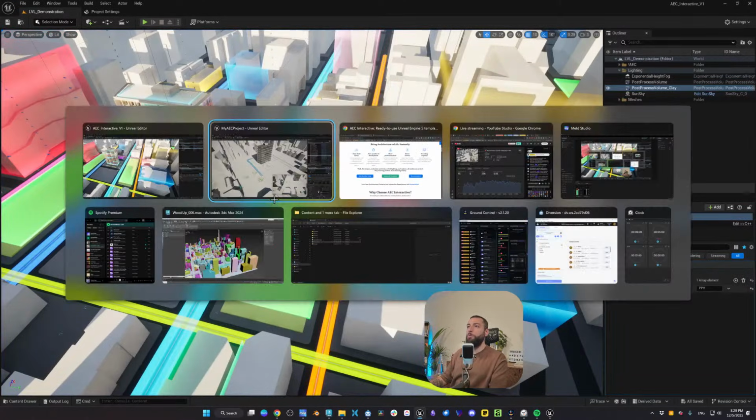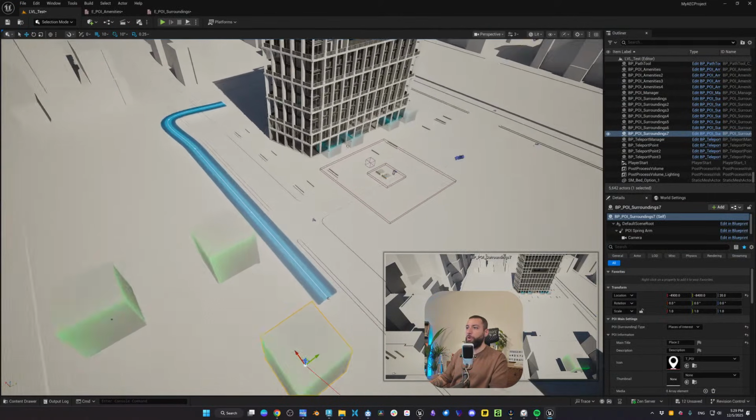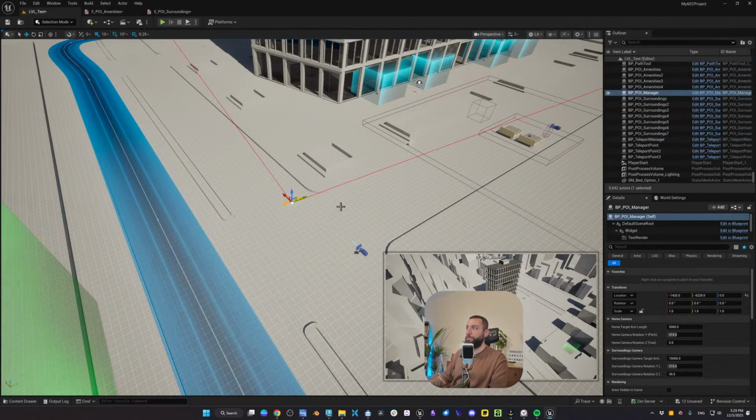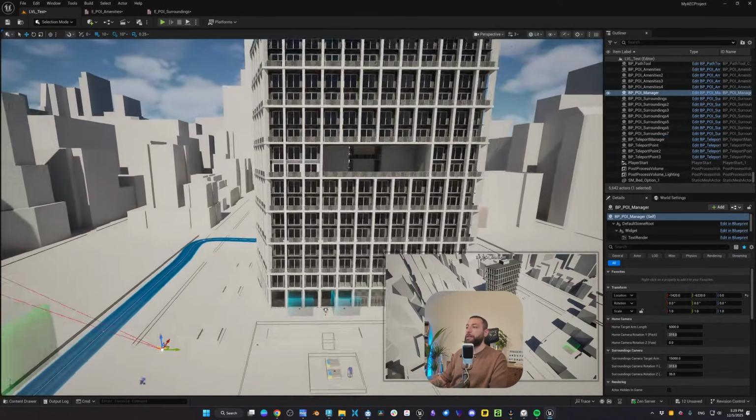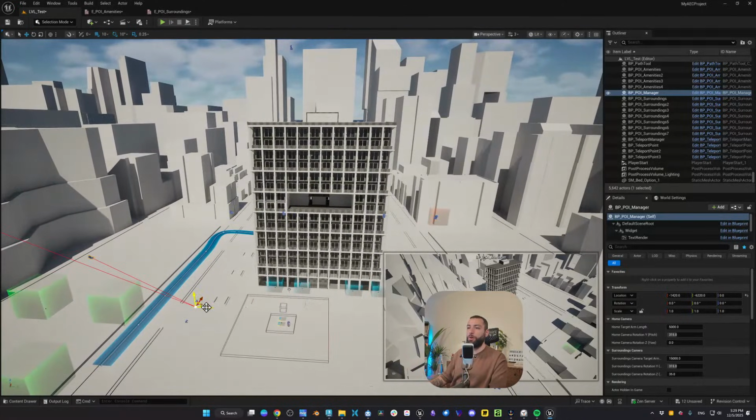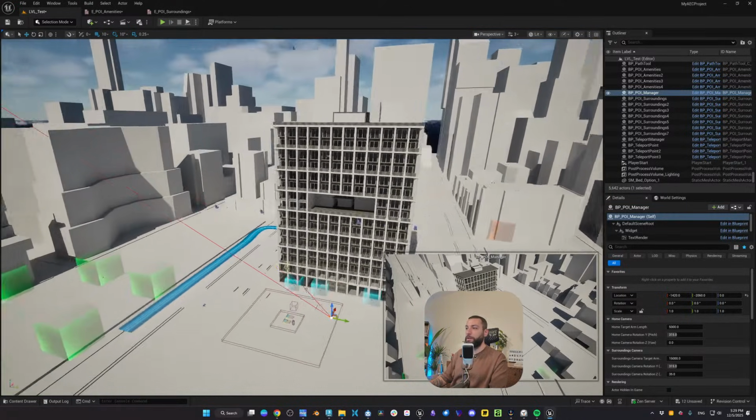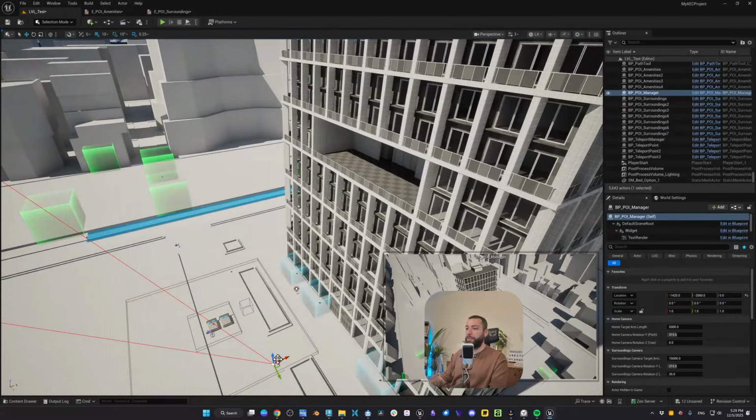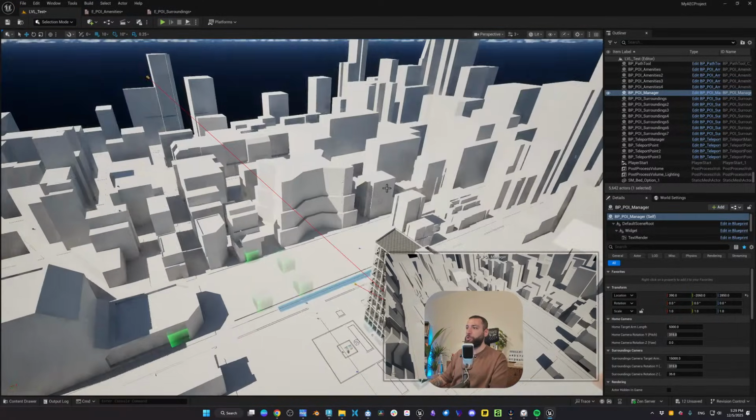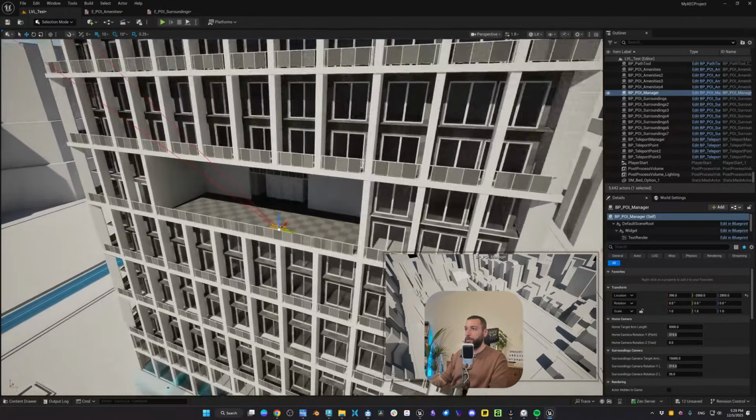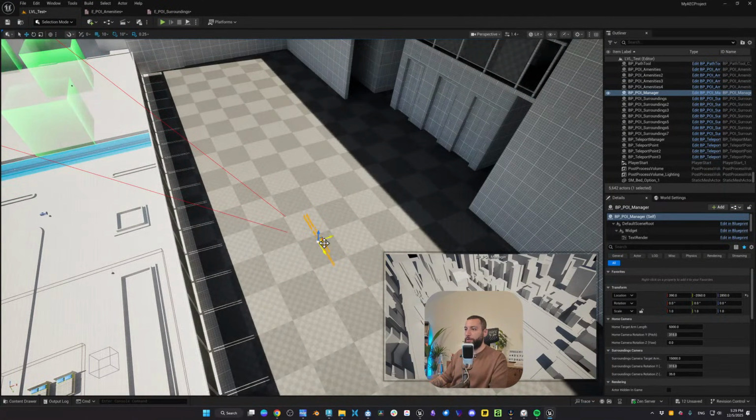So the home view. Here the POI manager is also our home view. So let's say you want to have a default view of your project, then I would add this to the default view of the project. So let's say this will be my default view.